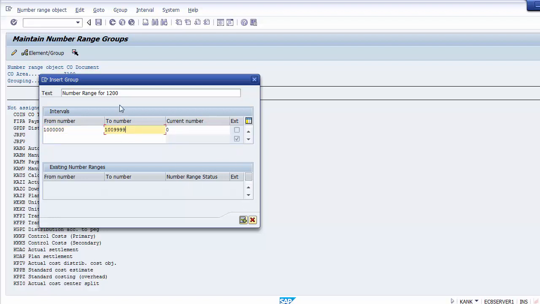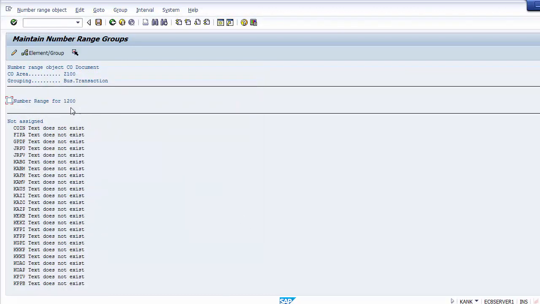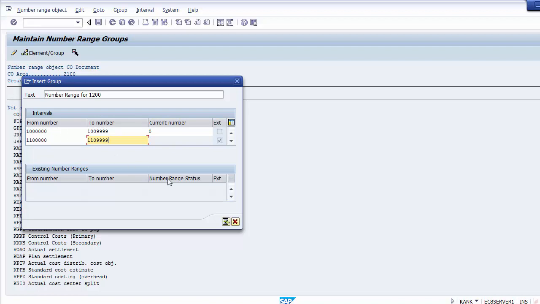And now once you have put the text and you have maintained the number range on the screen, you can move and select this plus sign over here. As you click onto this insert option, the number range will be inserted into the system. So you can see that the number has been taken up over here on the screen. So this is how we have assigned the number range and inserted it on the screen.